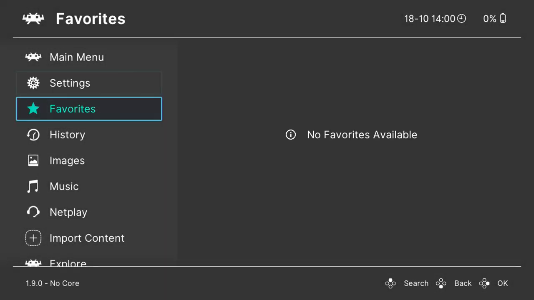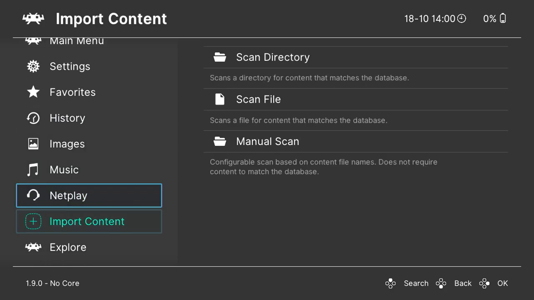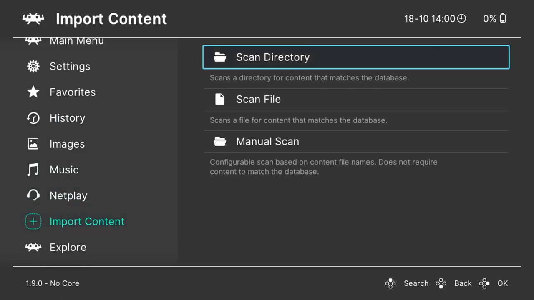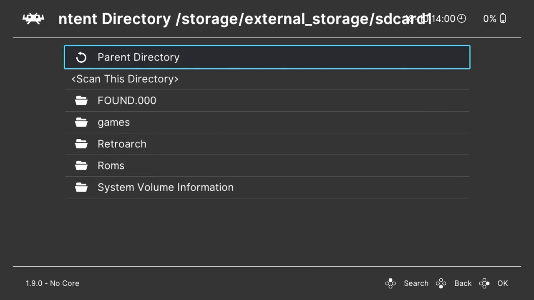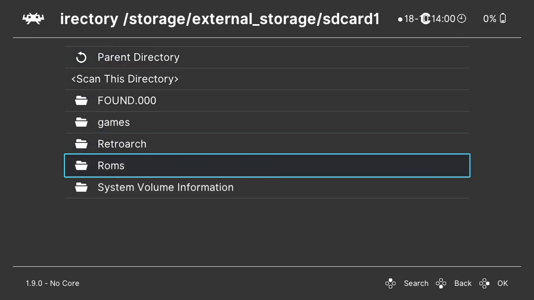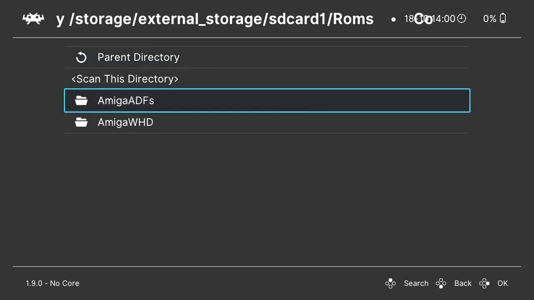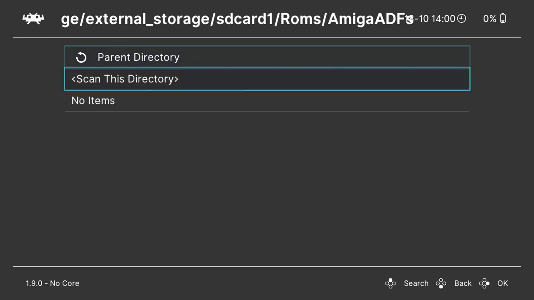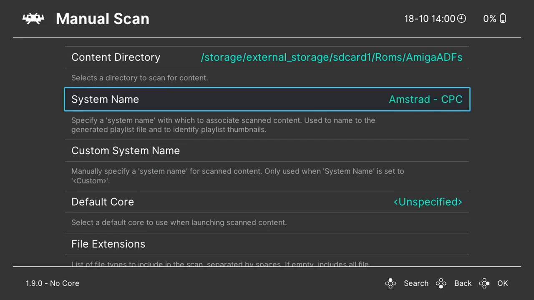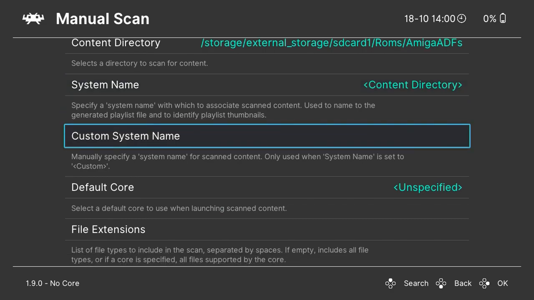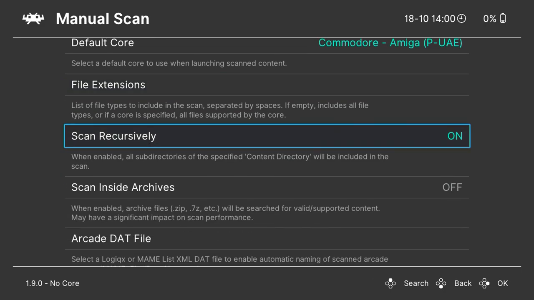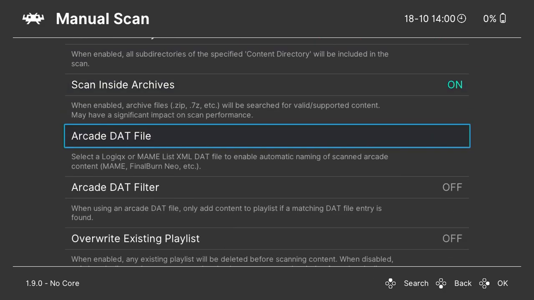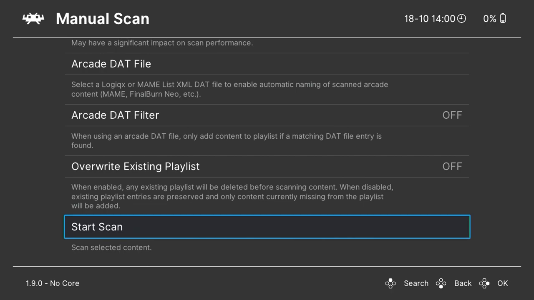All right, so let's go back, and we're gonna go down to where it says import content. I'm gonna choose manual scan. Content directory, I'm gonna choose the ROMs, the Amiga ADFs folder. Remember, this is where the disk files are. Scan this directory. System name, you can leave it as it is. And then where it says default core, we're gonna select that to PUAE. And then scan inside archives to on, and start scan.